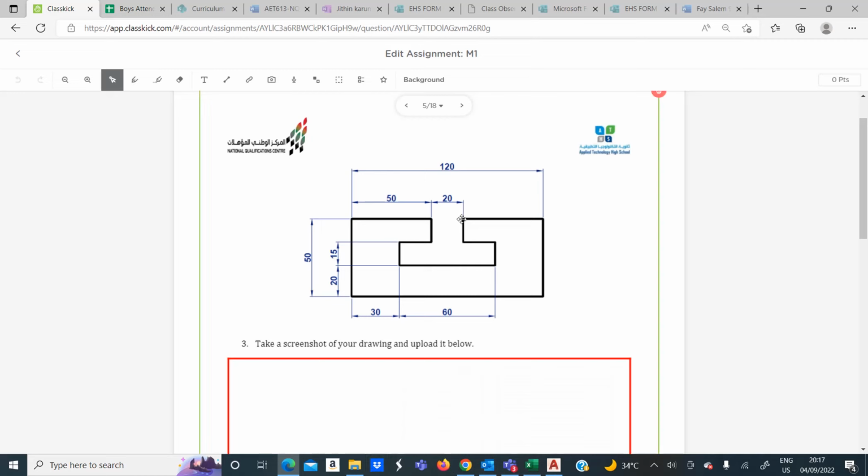Now we are at this point. We need to come down. How much do we need to come down? We need to check this dimension. So how will you get this dimension? The small length. The whole length is 50.